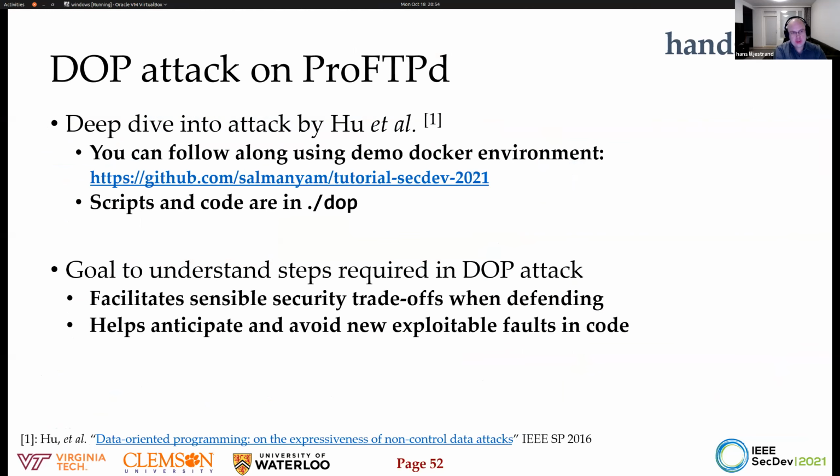So I'm going to start by showing a brief demo of this original DOP attack by Hu et al. We're going to use the same Docker environment that Salman already used, and then we're going to use the original VM by Hu et al. You can find the instructions in the DOP folder in the same GitHub repository as used by Salman earlier.